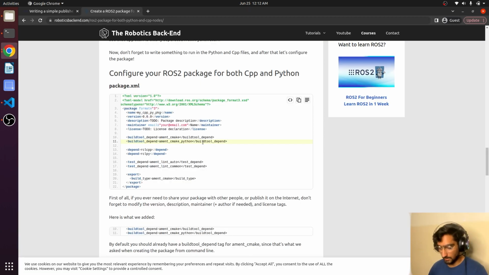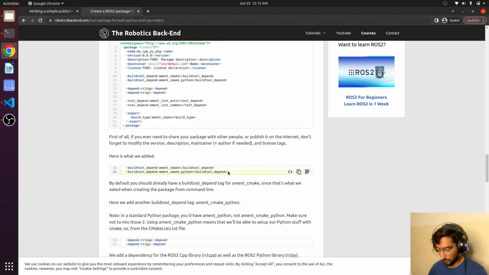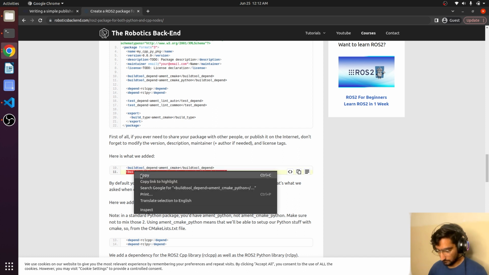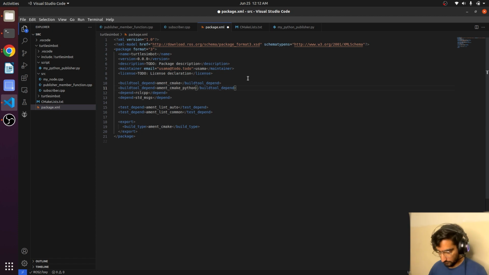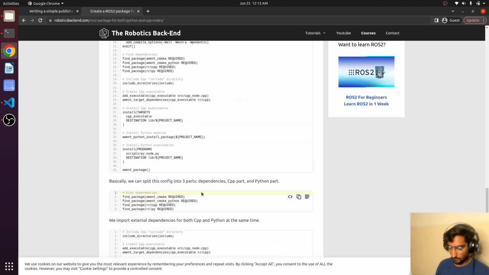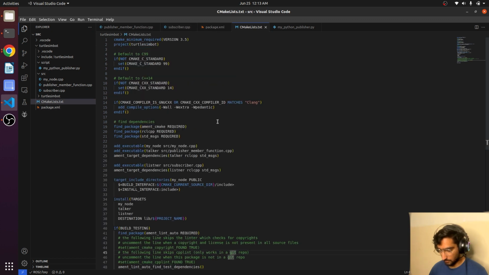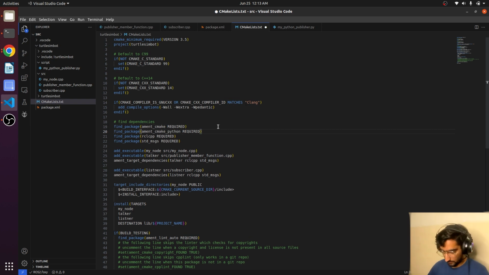There are instructions to edit the package.xml file. Just copy this line. Okay, and open our package.xml, and there you can see the line. Under it, we will add our new line. And now we can open our CMakeLists. There we have to mention that find_package ament_cmake_python is required. So we will just copy this line and come here to the CMakeLists. And there we go, find_package. We will just add the line under this.